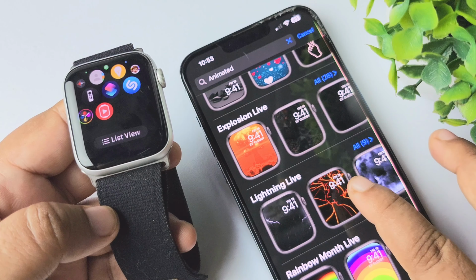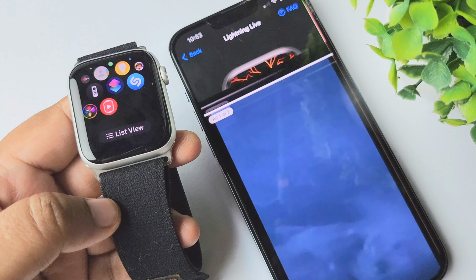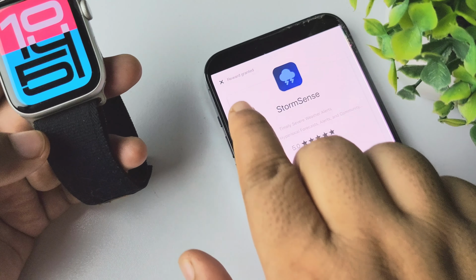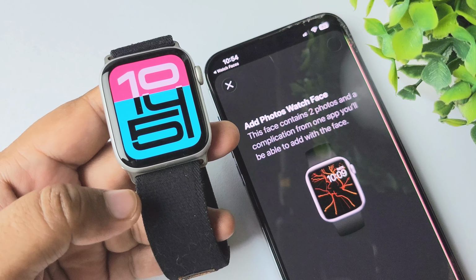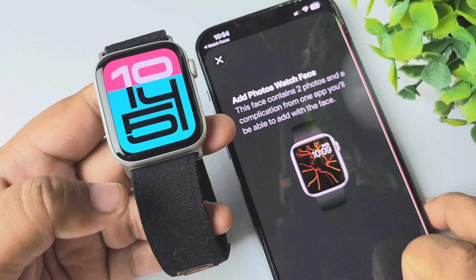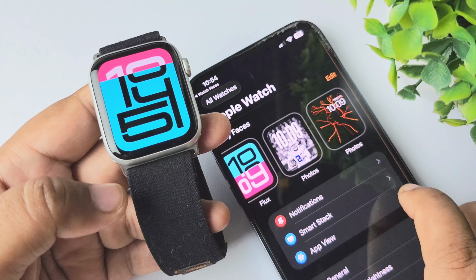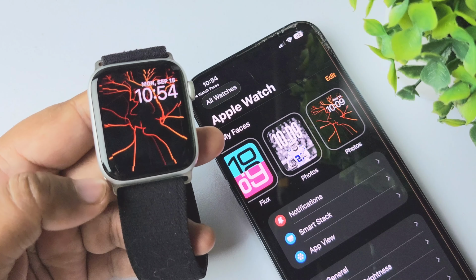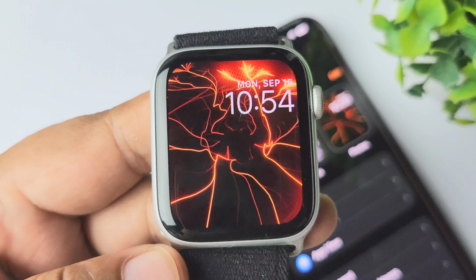You just select the watch face and here you have to tap on install watch face, and now you have to watch ads. Now close the ad, and here the watch face will be added or installed on your Apple Watch app. Just tap on continue, tap on done, and we can see the watch face successfully installed in my Apple Watch face library. And here we can see the animated watch face successfully applied on my Apple Watch.